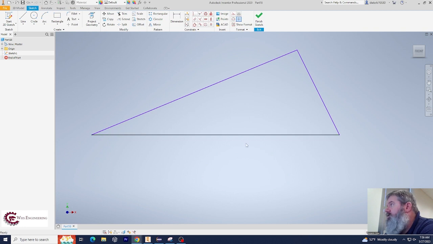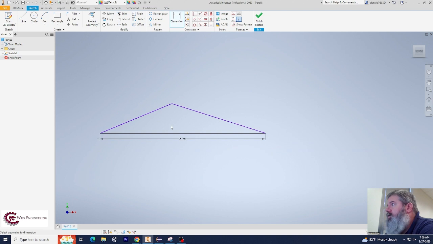Another thing it tells us, if you look down here in the corner, is how many dimensions we need to fully constrain the sketch. Right now it's saying we need 3 dimensions and we have 1. So the sketch is not fully constrained. We're going to take this line and I'm going to change the measurement of it to 2.395 according to the book. That messed that up really bad, but that's okay because we're just building it now.